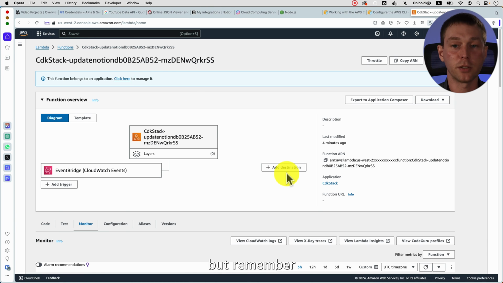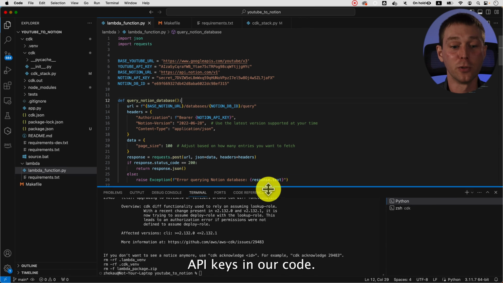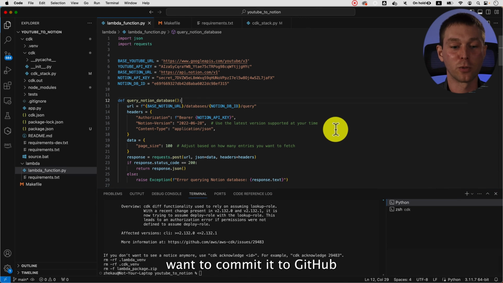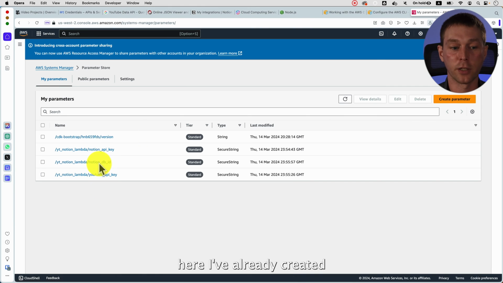This is all good, but remember, we still have hard-coded API keys in our code, and we definitely don't want to commit it to GitHub or anything like that. So what are our options? The one I discovered, that's the free one, let's see, Parameter Store. Here, I've already created these keys before, or these parameters. But let me show you how you need to do that.